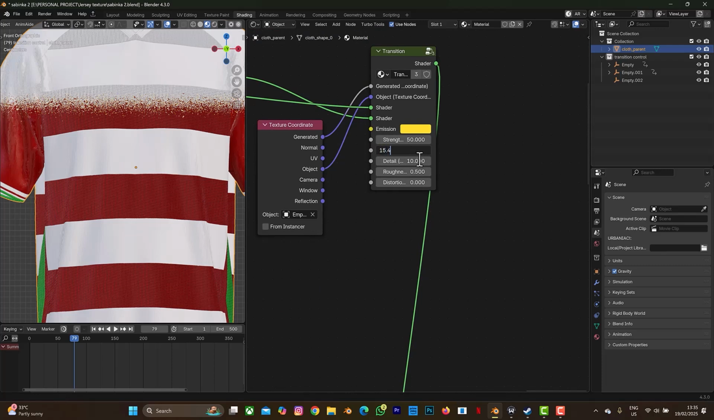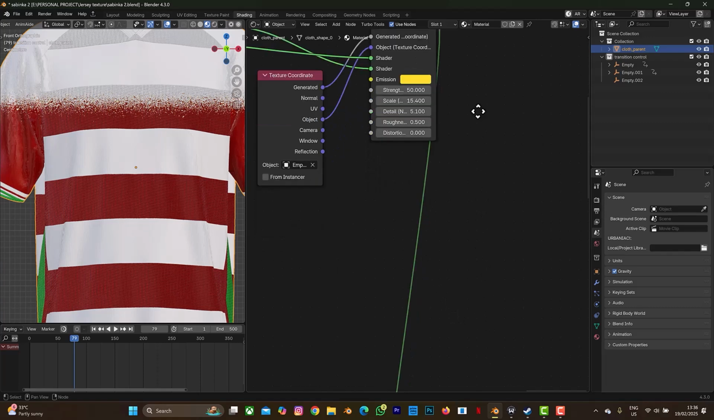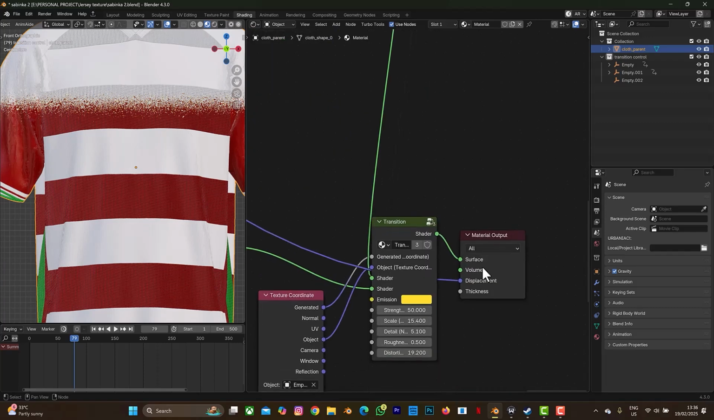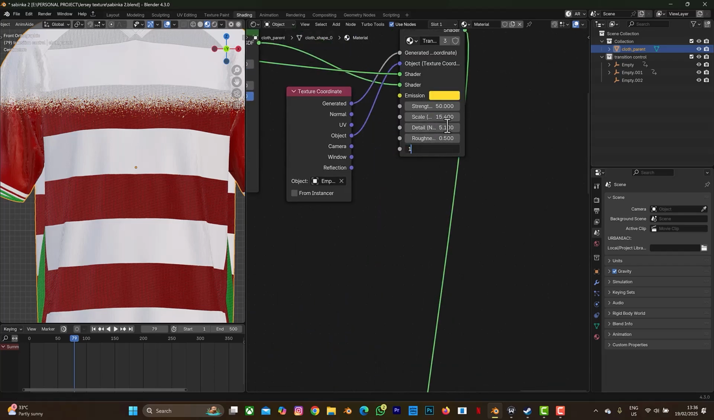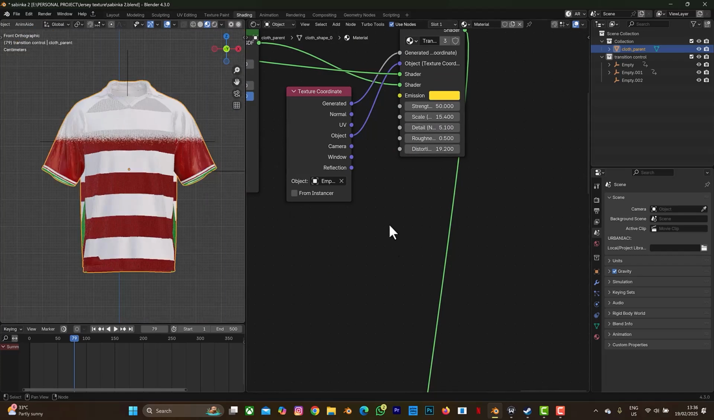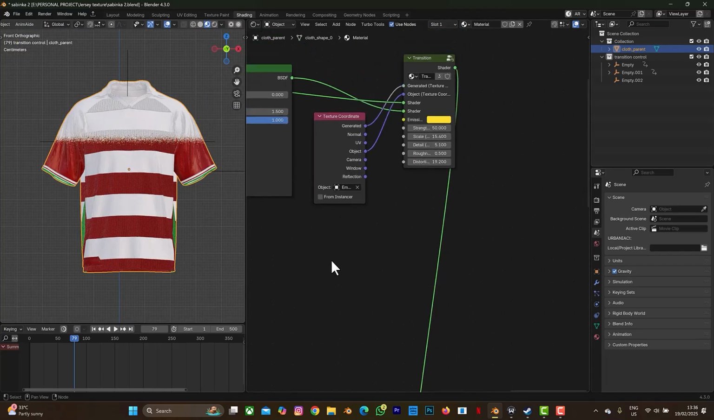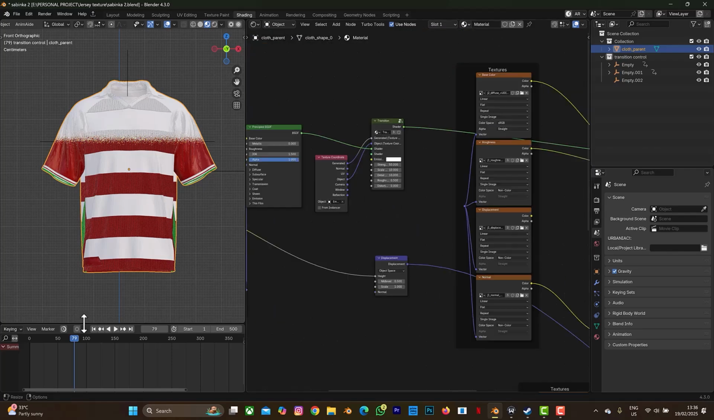15.4, and we have detail as 5.1, and then we need to copy the other ones, 0.5, 19.2. Yeah. So do the same thing for the last transition control, and this is just how you can create this texture revealing effect.